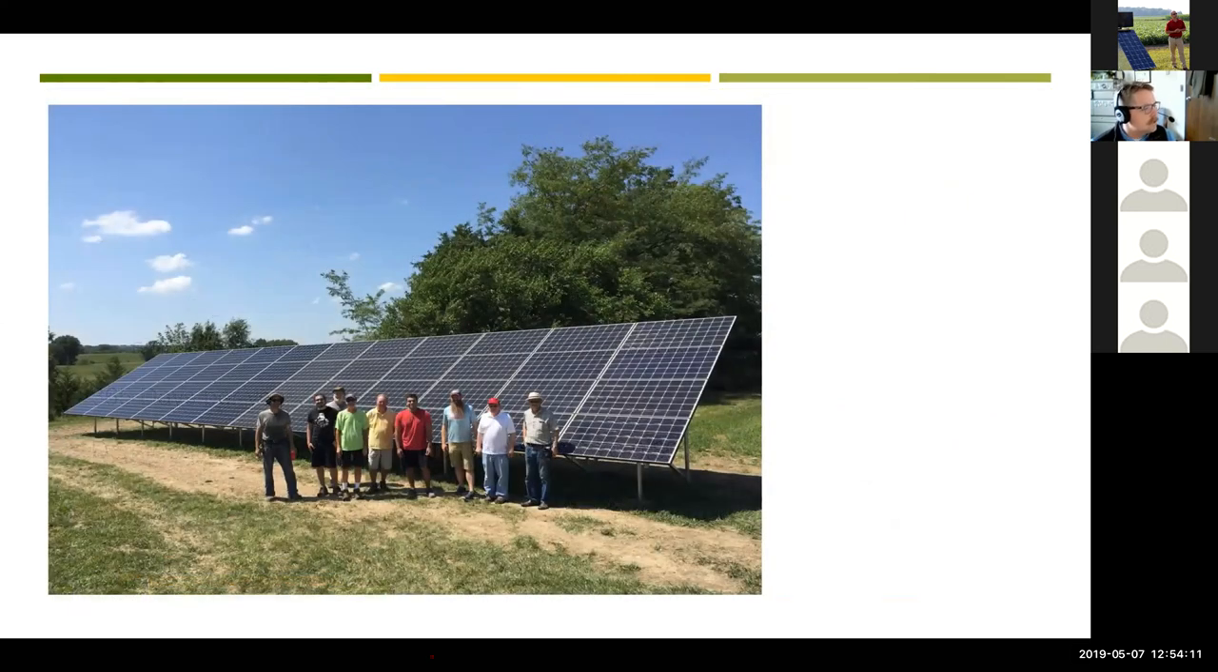I come across a system like this, which is actually a system that we installed as a workshop last summer. Here are the participants that took part in my workshop, and we built this solar array. You can tell it was pretty hot and sweaty that day. There's some sweat dripping off some of those guys. But how much is this going to produce? Well, the first thing I'm going to do is just count the solar panels. I counted them. There's 48 of them.